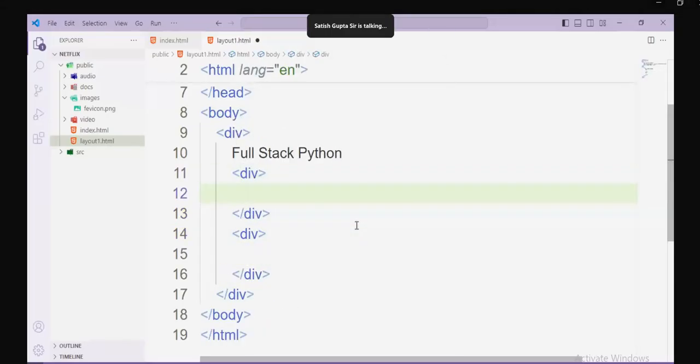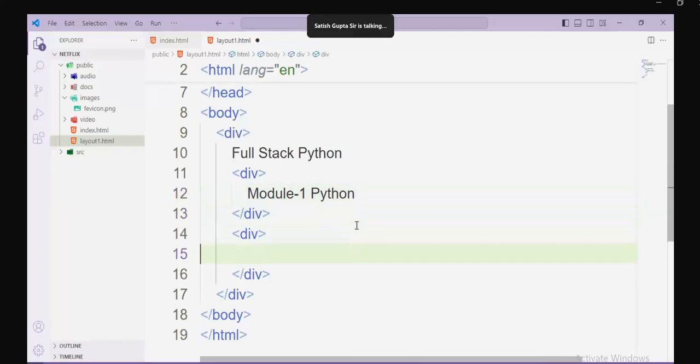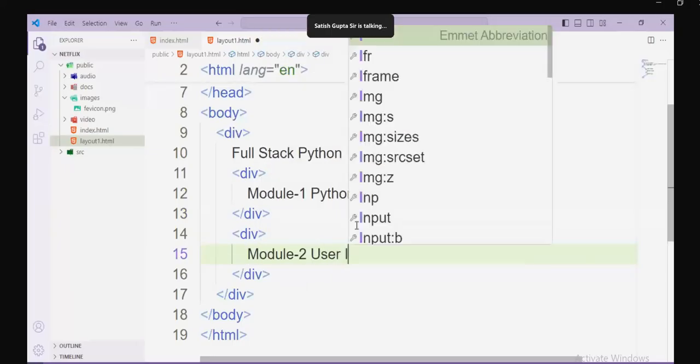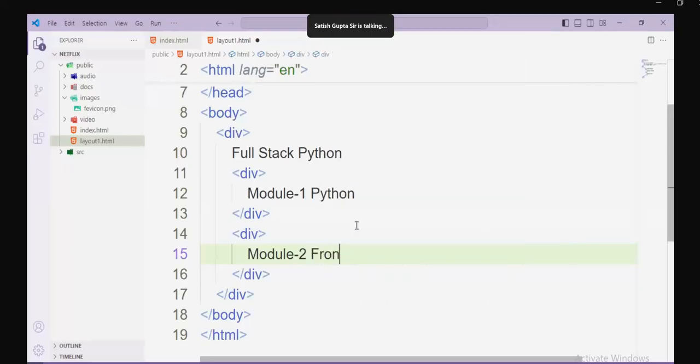What is this division? Module 1. What is module 1? Python. If you want the next content on the next line, you have to put a break. Otherwise, no problem. If another division follows, no problem. Now, what is the second one? Module 2. What is module 2? User interface or front end module. So this is one division and this is one division.